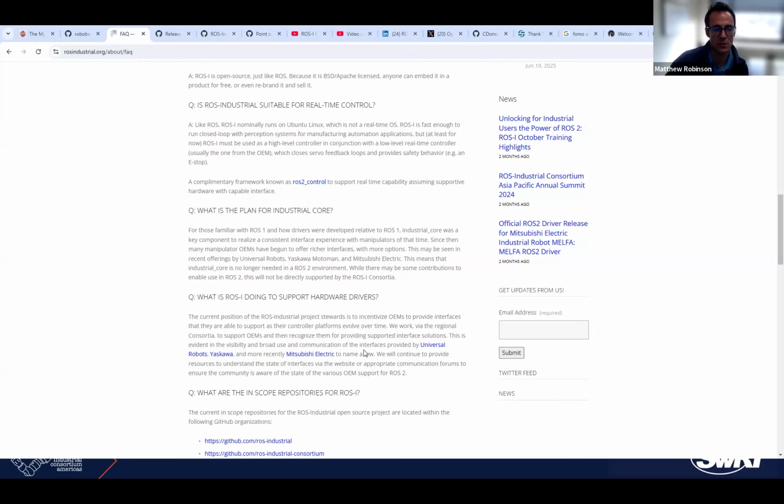It's a little strange. You have to go through the integrator portal, but it does exist. And also ABB is slated to release a ROS2 interface. It's been imminent since the latter part of last year. We're just waiting for it to drop. But you can see here are their links to actual announcements from OEMs and pages on their ROS2 support. And we're trying to highlight that, right?